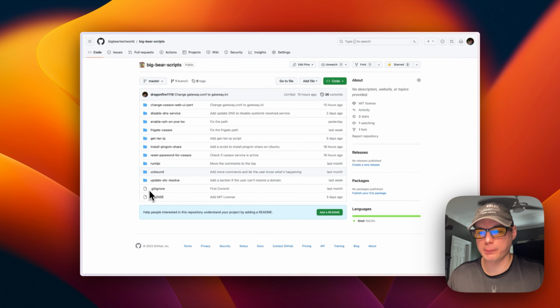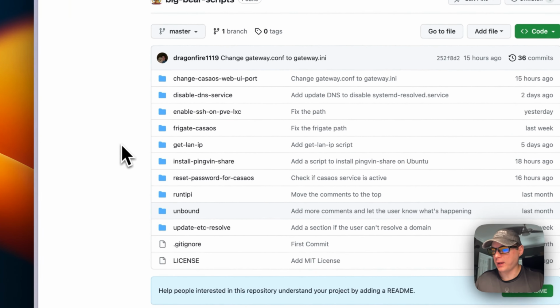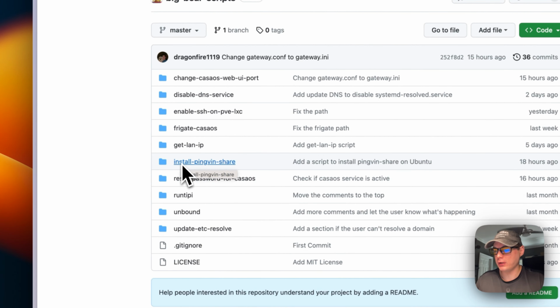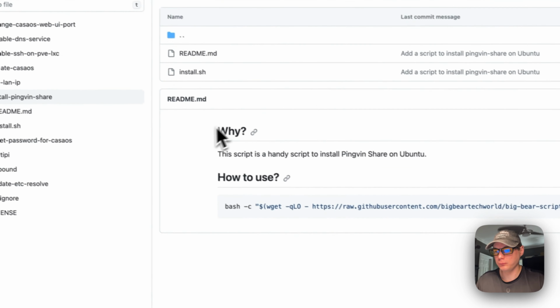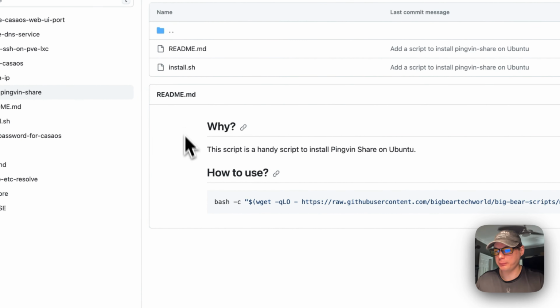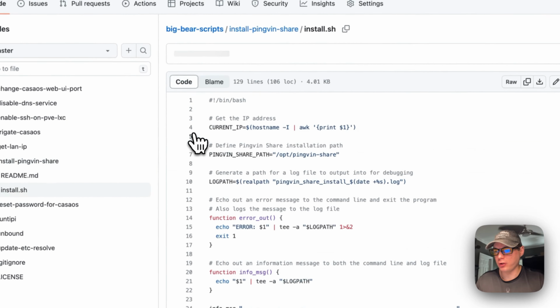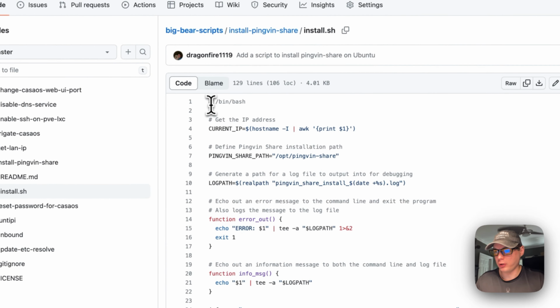So we'll be starting on Big Bear Scripts. There will be a link down in the YouTube description to get to it. And I'm going to go into install Pingvin Share. And I have a script that we run. I'm going to go into install.sh. So we're going to start with bash.